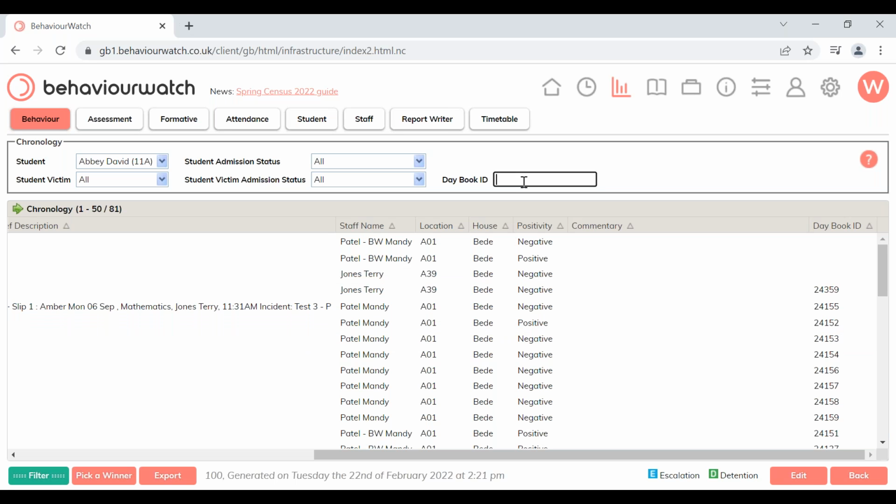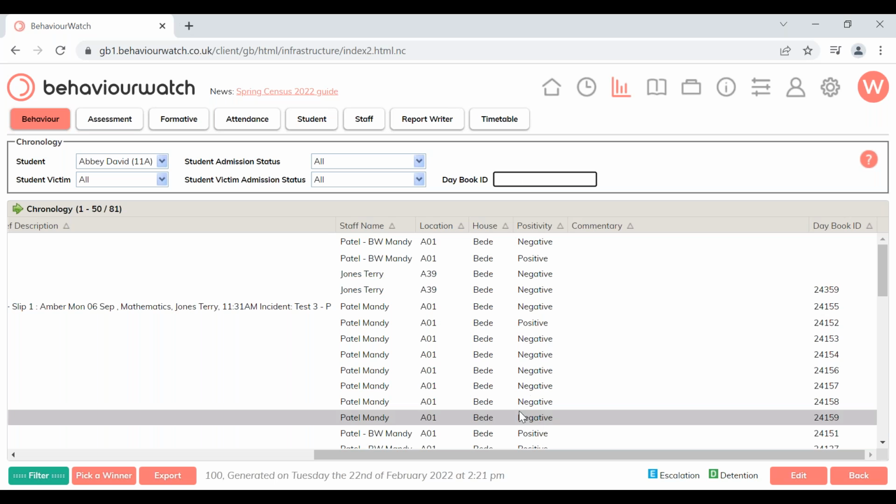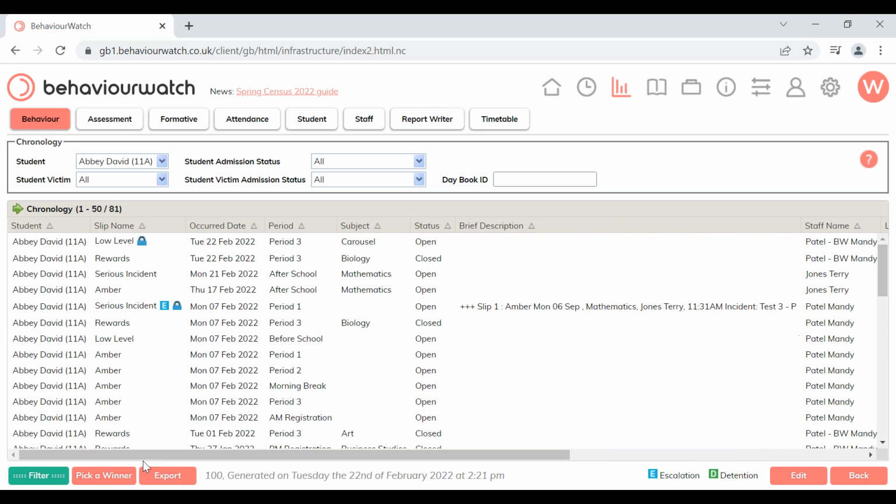And then you would simply type that daybook ID into the box provided if you wanted to search for a record by daybook ID. And again, this just allows you to find all of your individual records for an individual student or of a certain type or for a year group and pull them all up in one place.